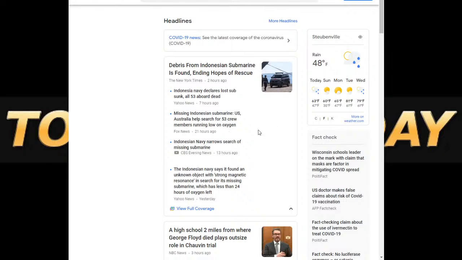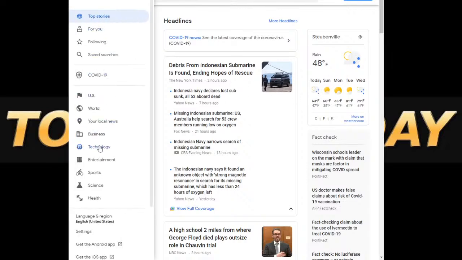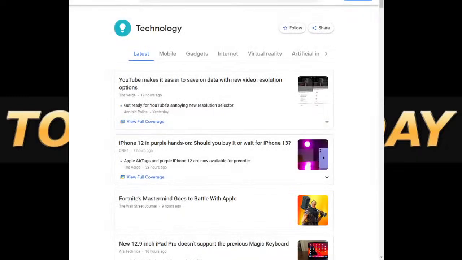Indonesian Navy declares sub sunk. Oh no, that's not good. The temperature's gone up here, up to 48 degrees, a heat wave. All right, let's go to the technology section here and see what we have. Man, that sneeze almost, wow, that was painful.